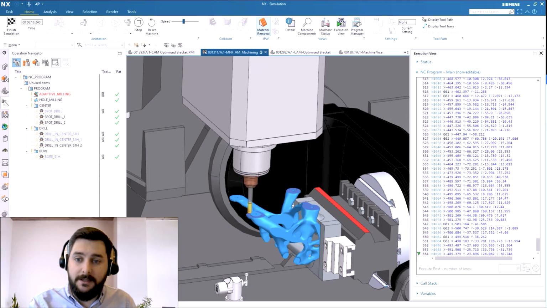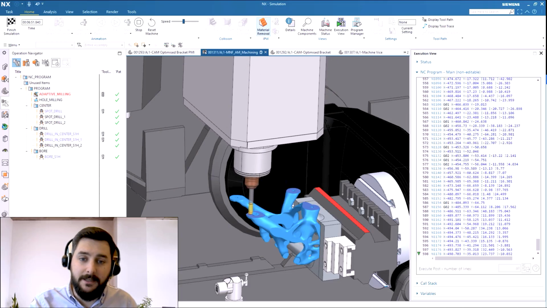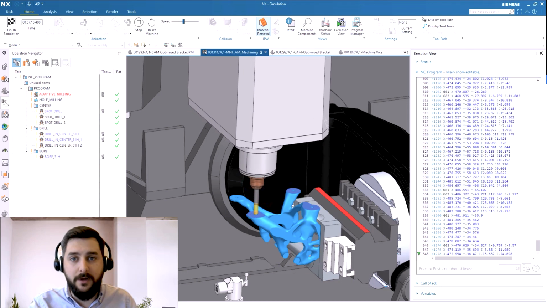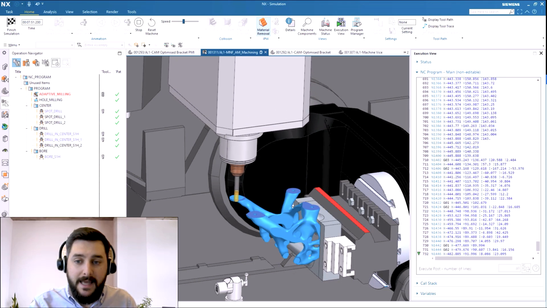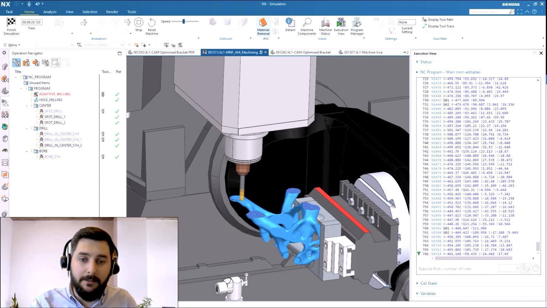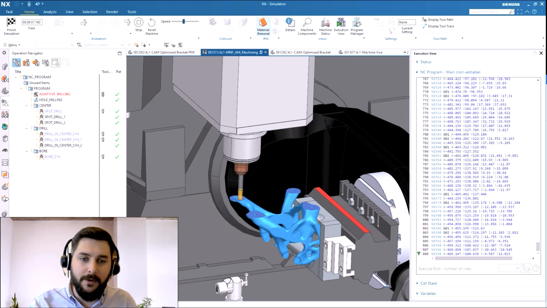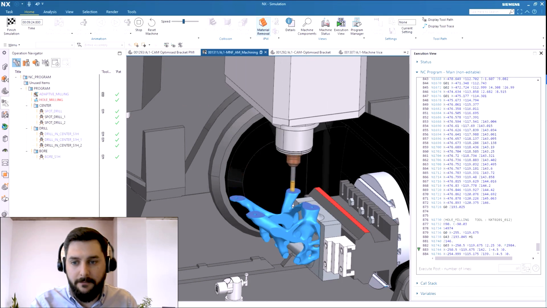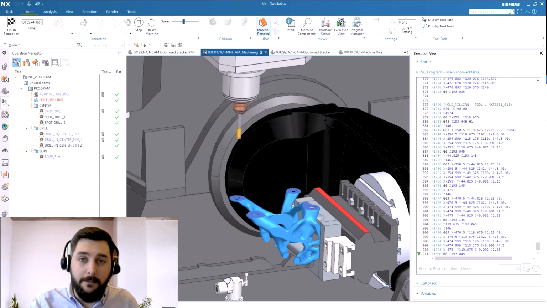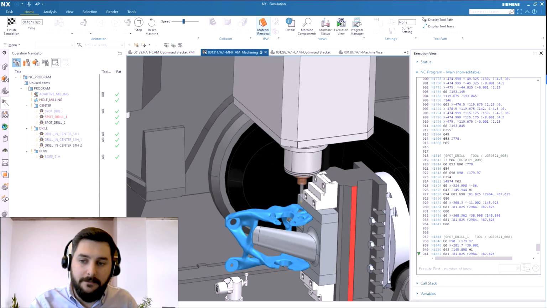On the right-hand side of the simulation, you'll see that the post-processed NC code is running down in just the same way as it will on the CNC controller. And that NC code is driving the machine tool kinematics in NX to give a true digital twin validation of the CAM program, including material removal and a much more accurate machining time.